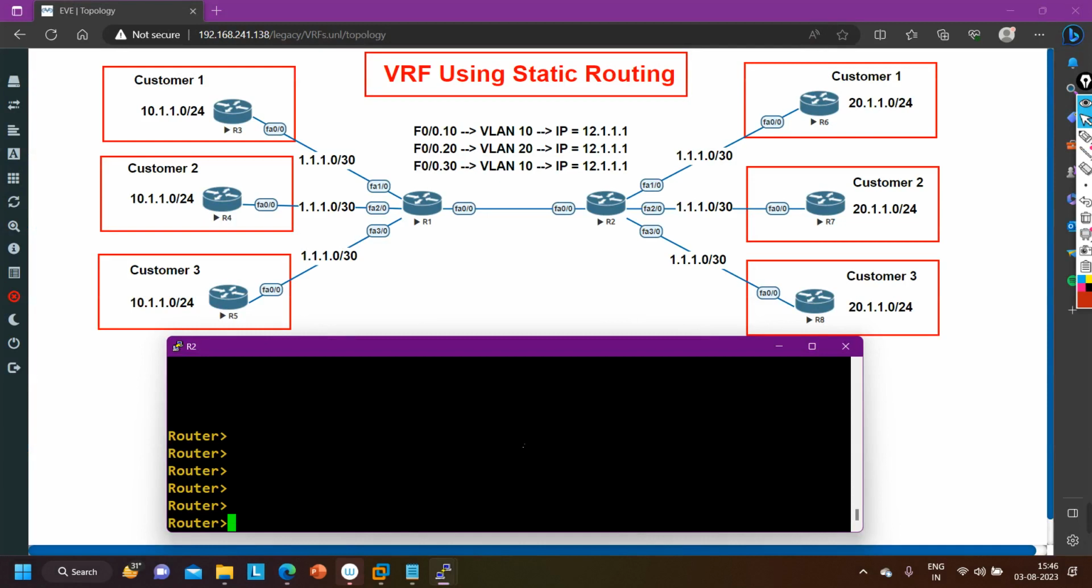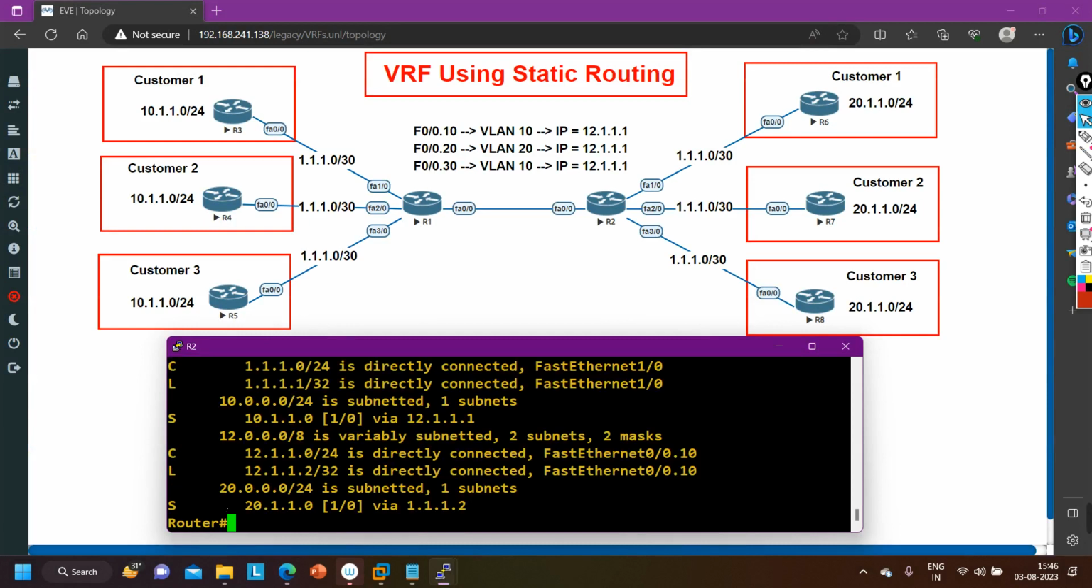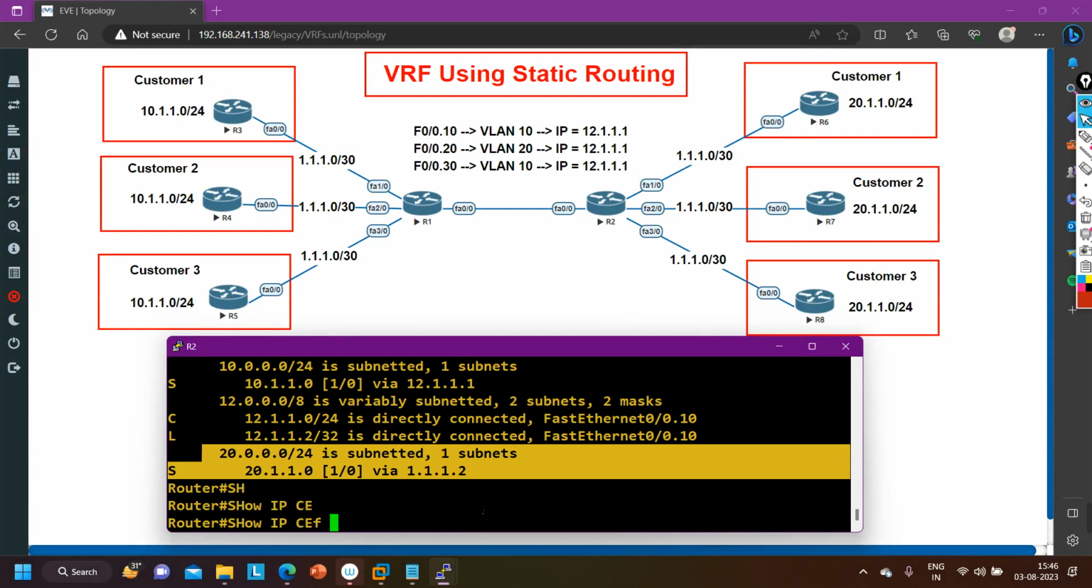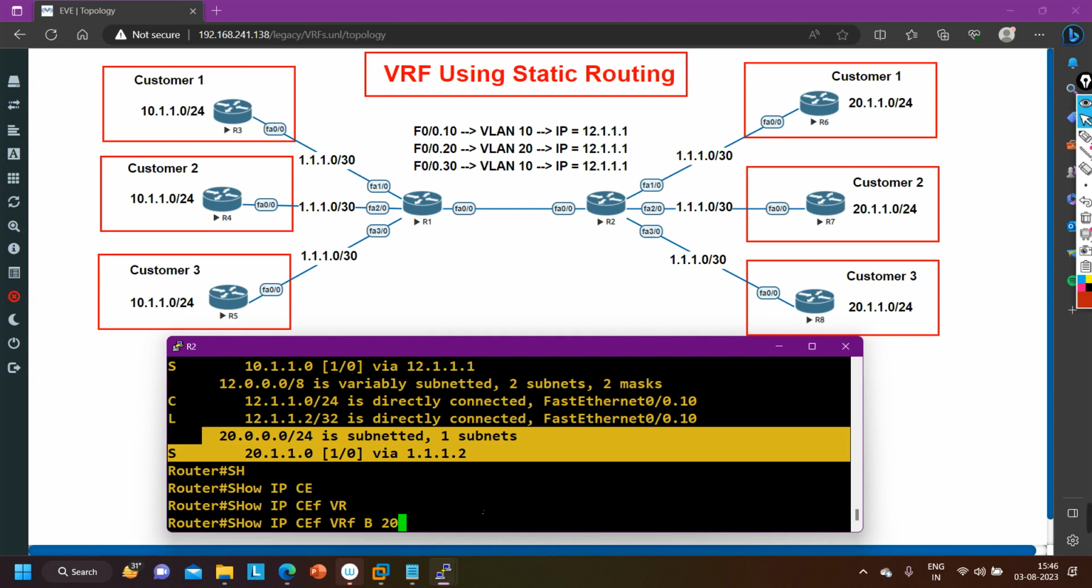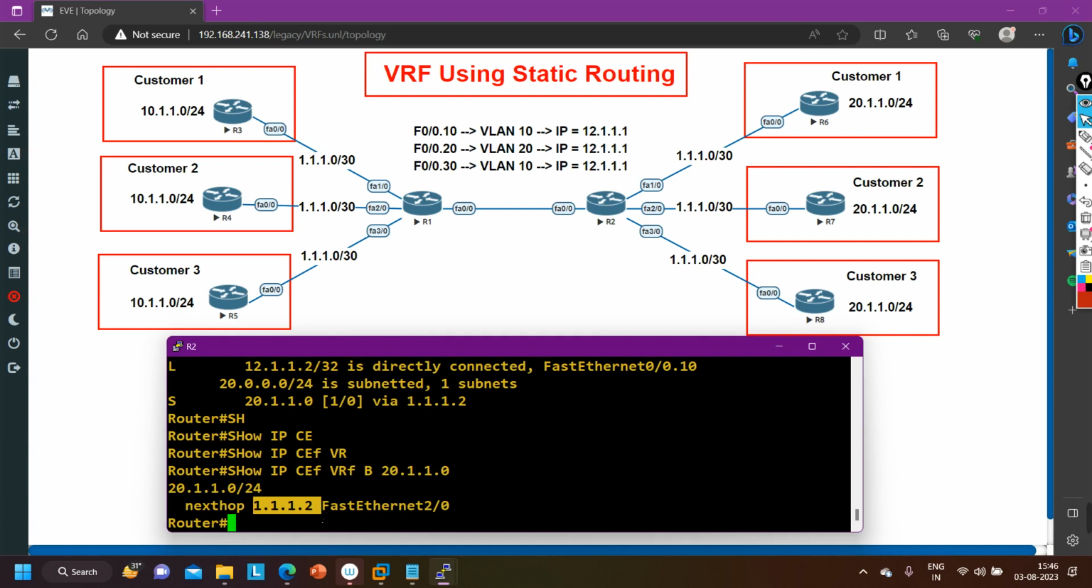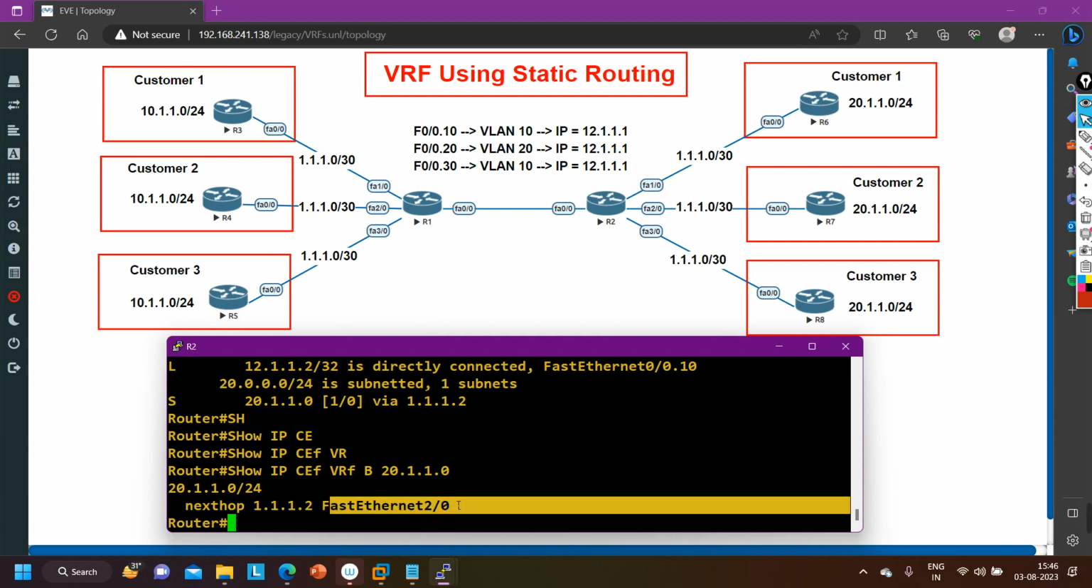And after that, this interface is a member of which VRF on router number 2? F0/0.10 is a member of VRF A. So it will check the routing table of VRF A. So show ip route vrf A, and inside the routing table of VRF A, the 20 network is there, and show ip cef vrf A 20.1.1.0. You can see the next hop and exit interface is FastEthernet 1/0, so it will forward traffic from FastEthernet 1/0.